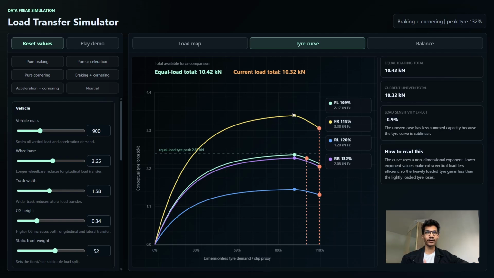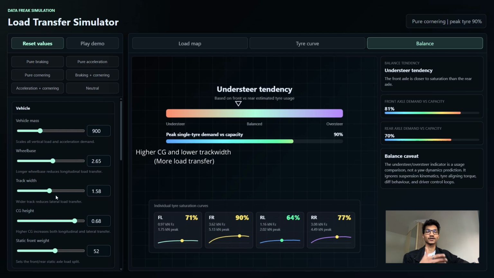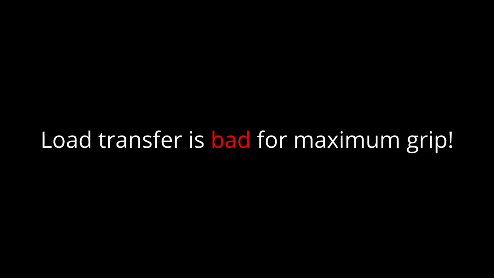At a certain point, it starts to drop in coefficient of friction, and at the same time, the inside tire has been unloaded, so it's already producing less force than it usually would. And because the outside tire's gain is much smaller in comparison to the inside tire's loss, the overall grip that the axle can produce reduces significantly. And that is the tire load sensitivity, which is the exact reason why the load transfer is usually bad for maximum grip. But it could sometimes be useful for the balance and control of the vehicle.